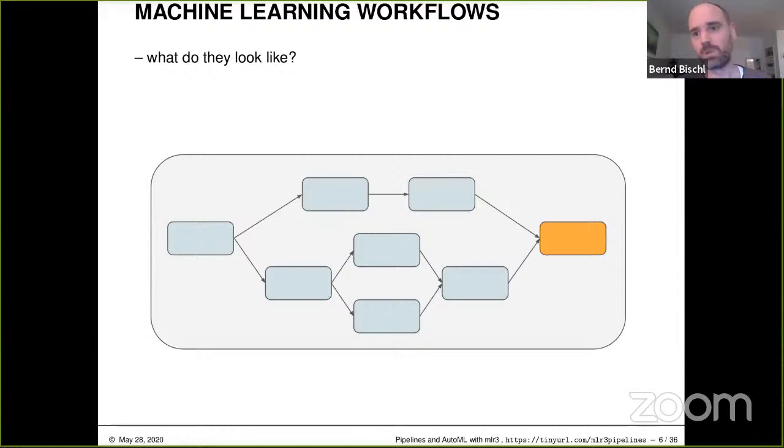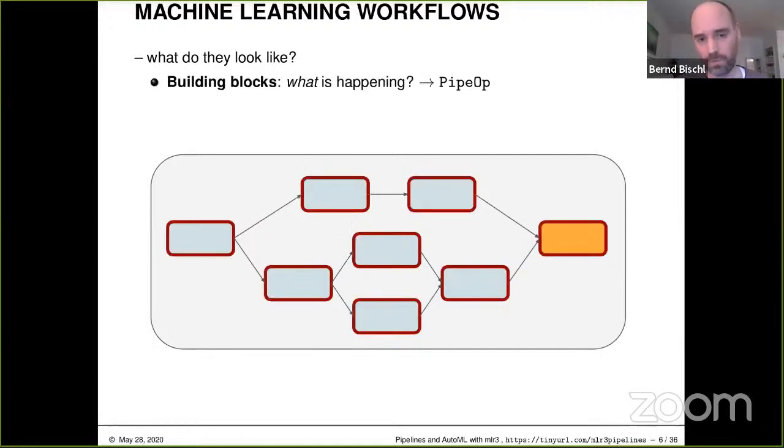So what's the abstract structure behind such a pipeline? And I can already warn you that another name for mlr3pipelines might also be something like mlr3 graphs. So we think that being able to represent also nonlinear stuff is quite important and exciting and much more flexible. So our pipelines are made up of two building blocks. So what is happening, how are data or how are objects processed in a single step? And this single computational unit we call a PipeOp, which is short for pipeline operator.